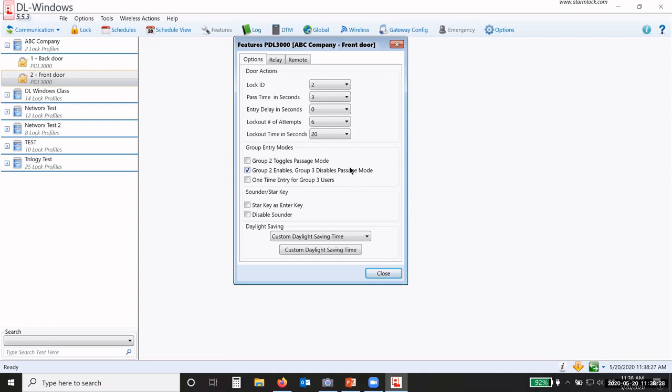Okay. So what I like to use this for is just for the group 3 disables passage. Say you do have a schedule that says unlock the door at a certain time, or the open window schedule to unlock passage or to unlock the door, put it in passage. But you have a snow event, or you have some kind of event that makes you need to close the business or close that office and leave.